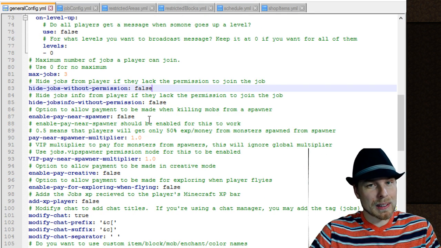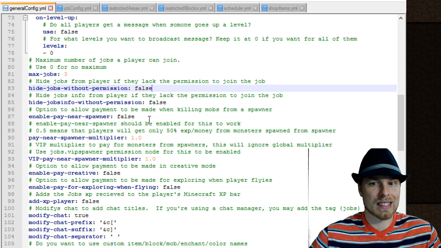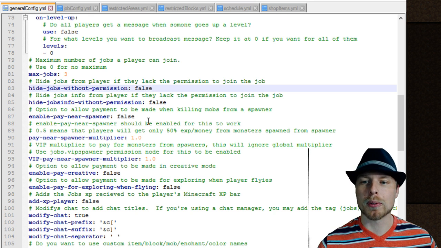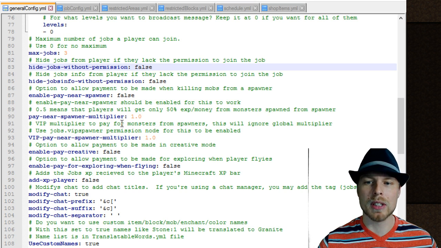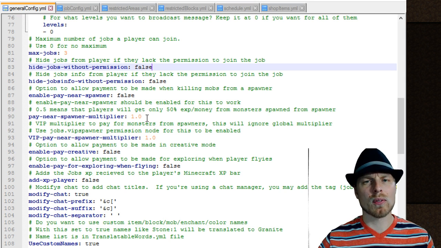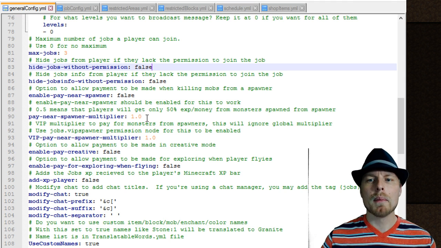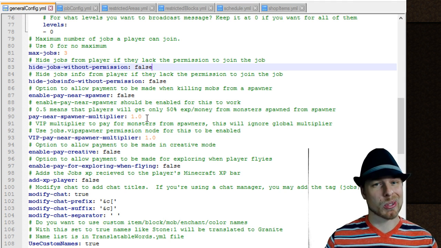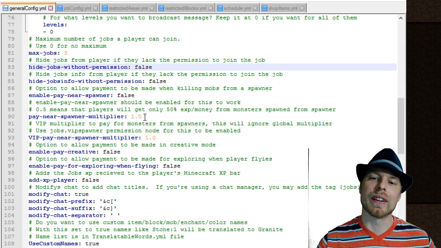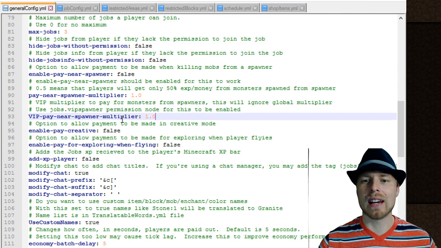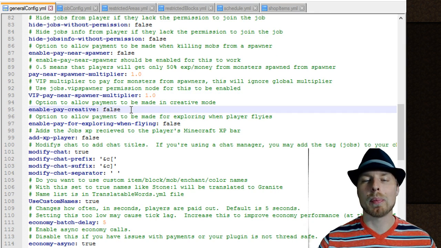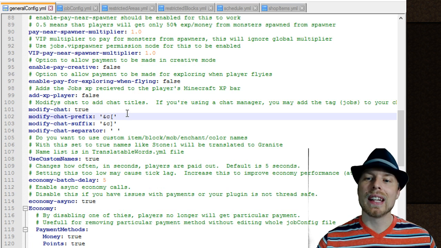Maybe you want them to be able to see those jobs that they don't have access to so that then they donate or whatever. You can enable paying for near spawners. You can have a near spawn multiplier. So maybe, I think by default, it won't pay for animals you kill from spawners. Maybe you can turn that on, but it's 50% less than what they usually get. That's where you set this to 0.5 rather than 1. Or maybe you can have VIPs be fine with that percentage. You can enable pay creative. It's off by default.